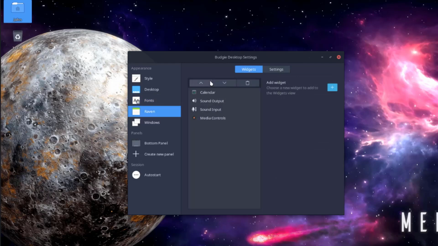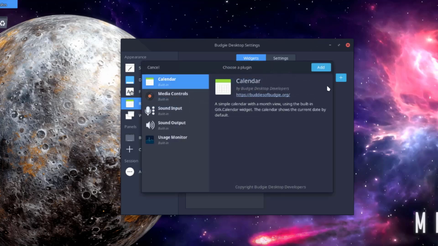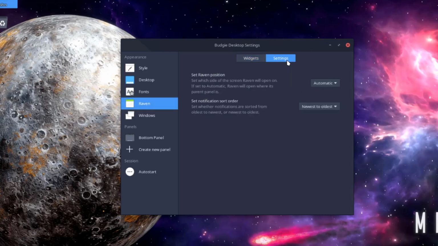This is Raven. So I can move these up or down. For example, media controls, I'll move it up. Calendar, I'll move it down. So here I can choose a new widget to add to the widget view. I'll click on setting.